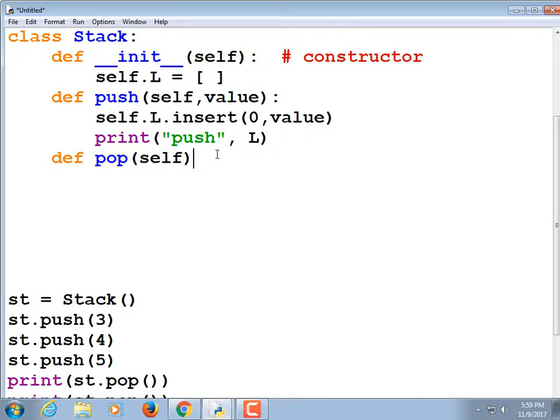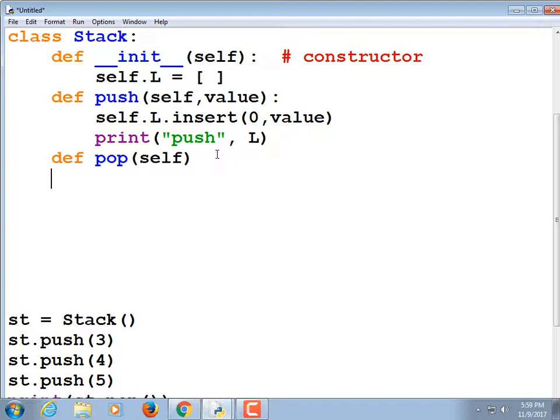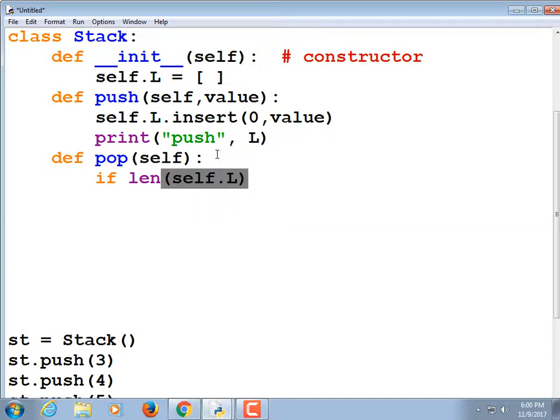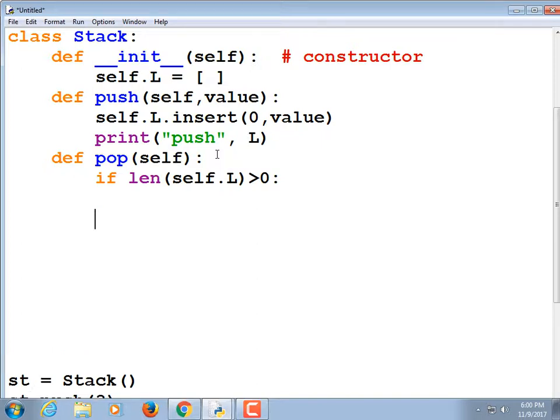So what pop does is it takes the first item off the stack and returns it, but it also needs to remove it, just like you pop a plate off a stack. It's going to be gone. I forgot my colon. Okay. But we need to make sure that the stack actually has some contents. So if len parentheses self.l is greater than 0, let's do our good stuff. Else, colon, let's just return the word None. There was no value to get out of it.